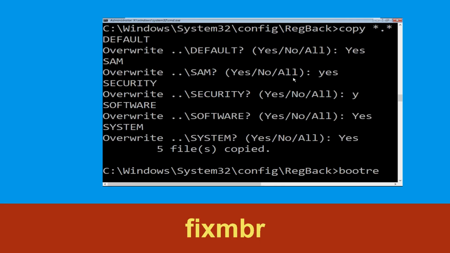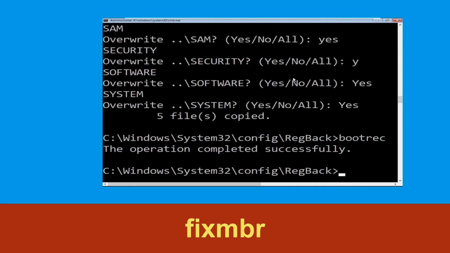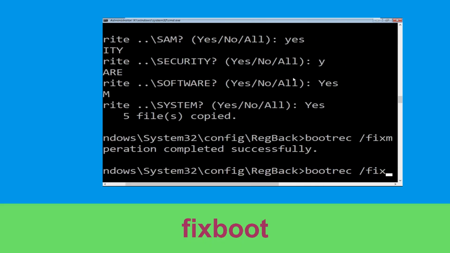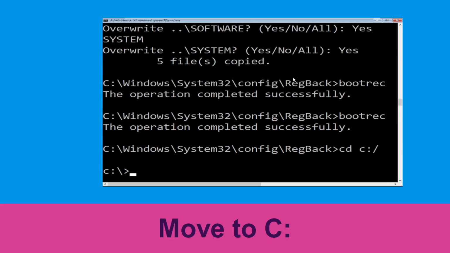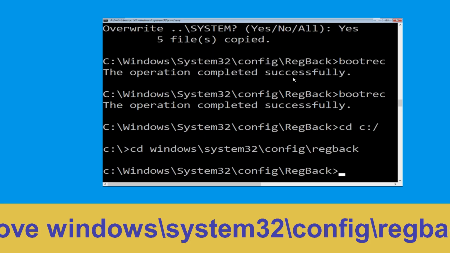Now execute this command, type bootrec /fixmbr and simply hit enter. Type bootrec /fixboot and hit enter. Type cd c:/ and hit enter. Now execute this command, type cd windows/system32/config/regback, then simply hit enter to execute this command.